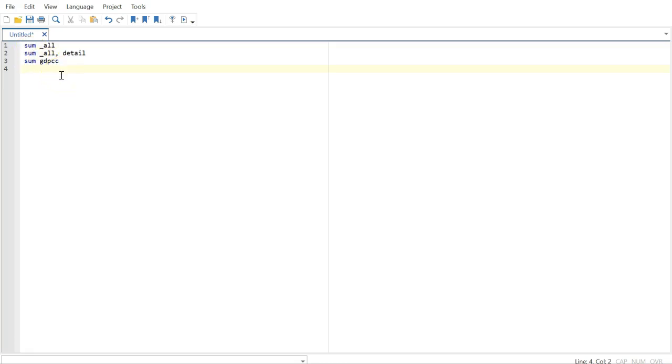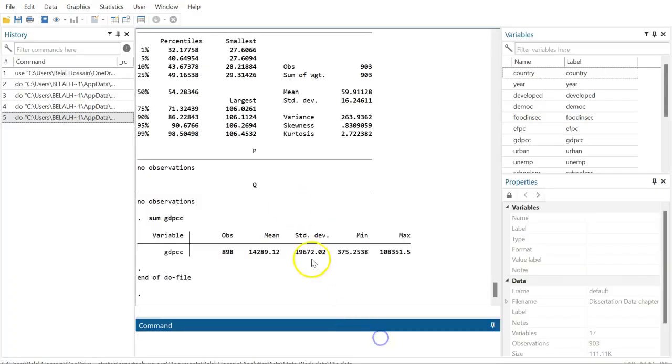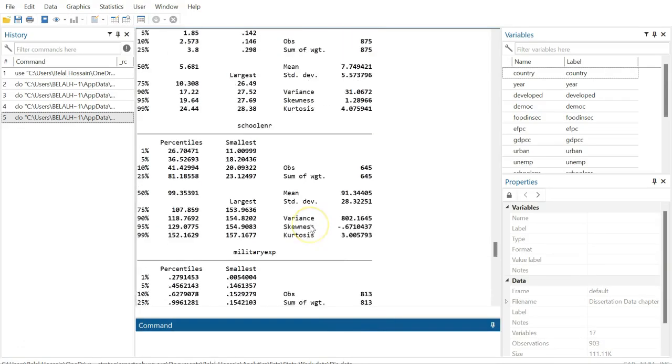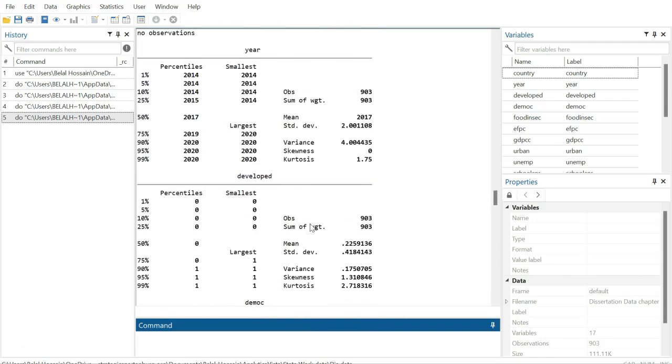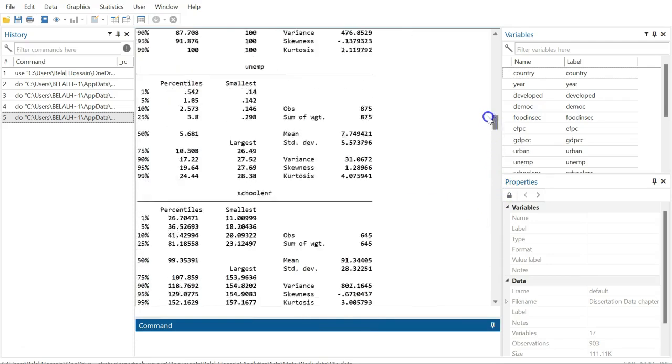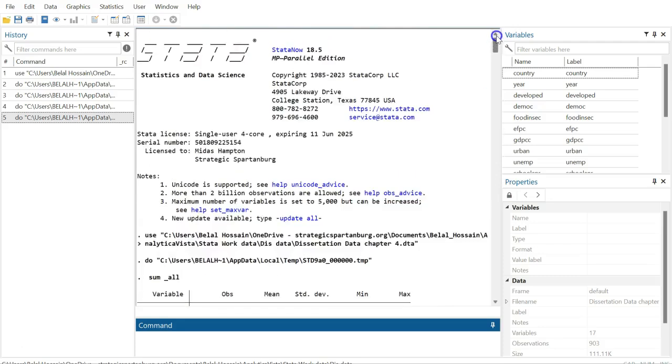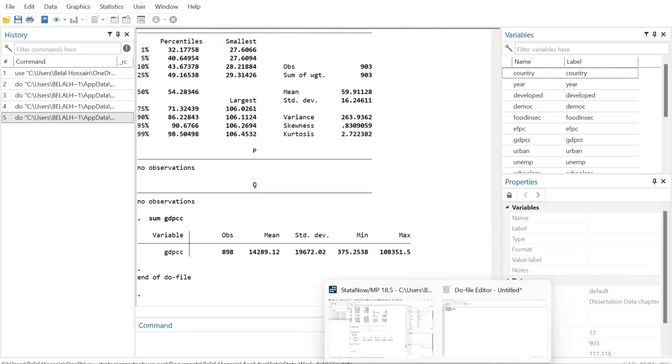Now you can run all of them together. So select them. We have run them individually, but now we are selecting all of them together and executing the selection. It gives you the results again for all of these variables at the same time.